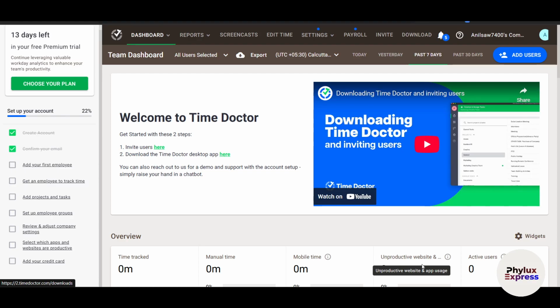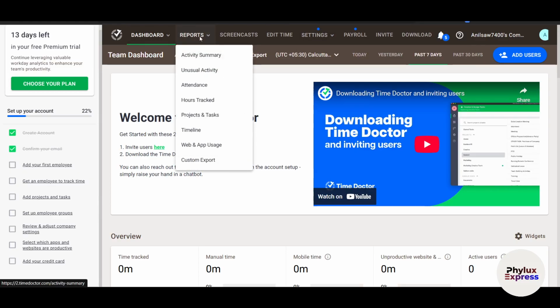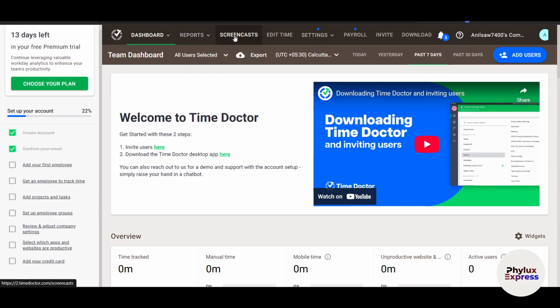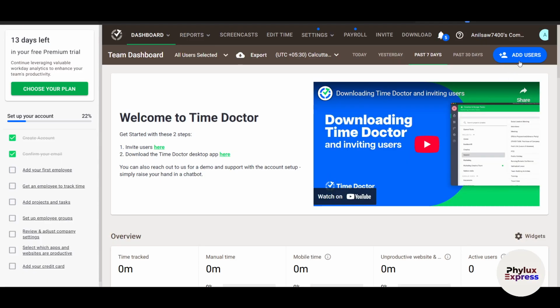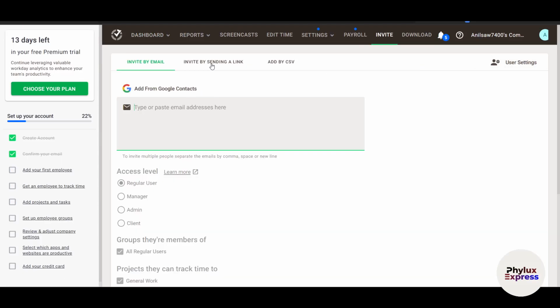So the very first thing we can do is track time here. Click on this start button and simply go and click on add users. In this way, you will be able to add users to your account, right? Now this is reports. We will come to the reports later. So simply click on add user. I've already explained this part. I hope you understood this.